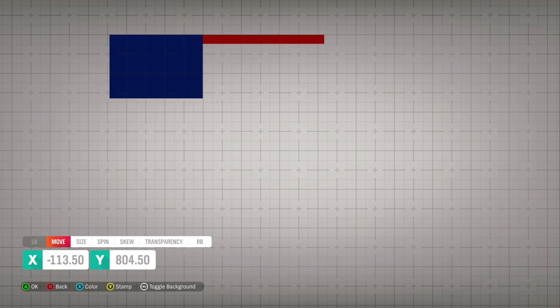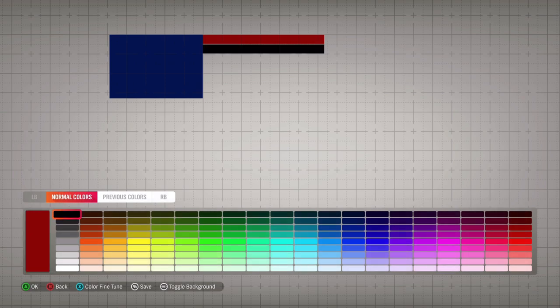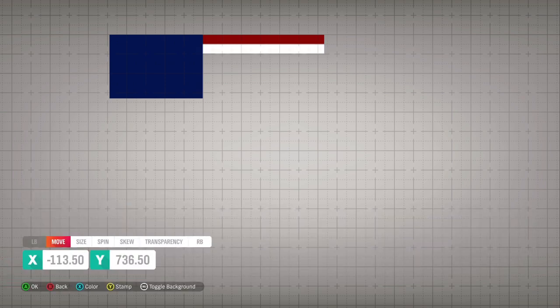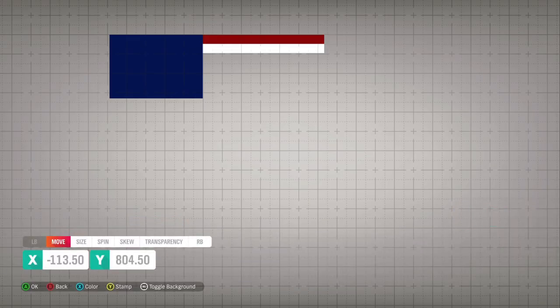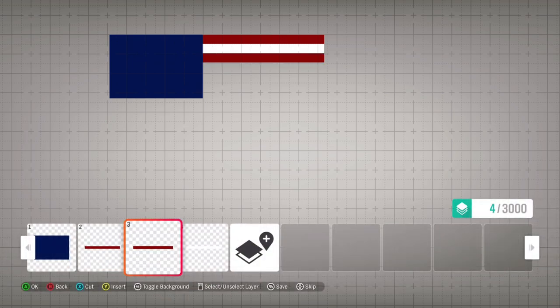Now what can you do? You need to press Y so you can stamp it. Then lower it. There you go. Now change the color to a white one, and then move it up a little bit so that it's nicely connected to the red one. Now you do not always see it. I see a little space, so we need to go a little bit up. There you go. Then go back to the red one, change position, press Y, stamp, move it down. There you go.